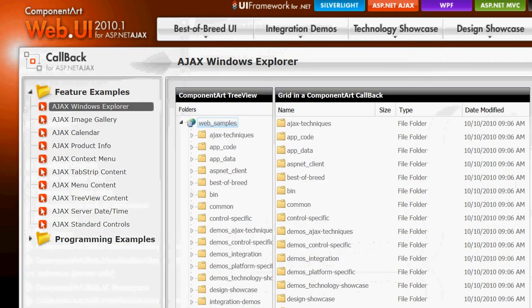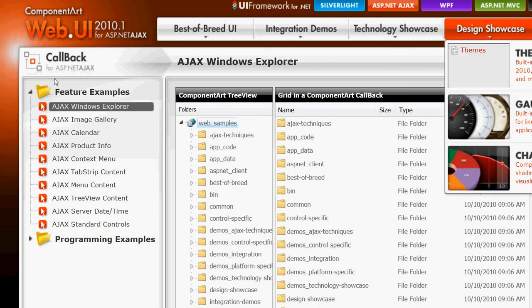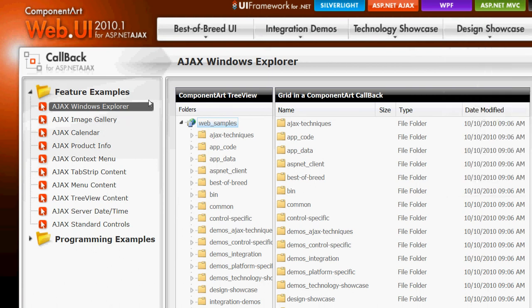Next we'll take a look at their Ajax based controls, and they have a number of examples on their site. This first one is their Ajax driven Windows Explorer, and what you're going to see is that it's very powerful.